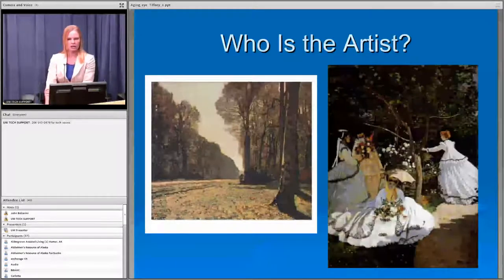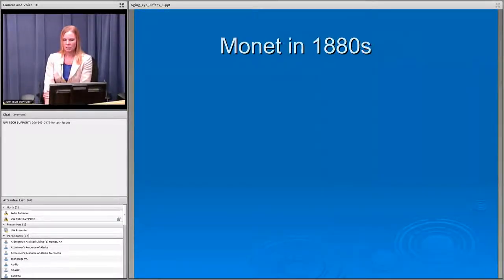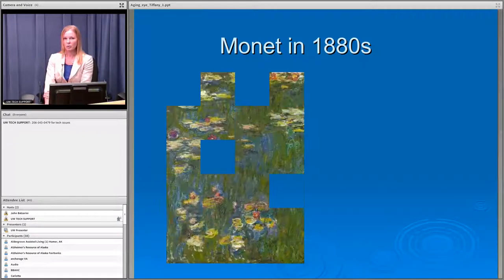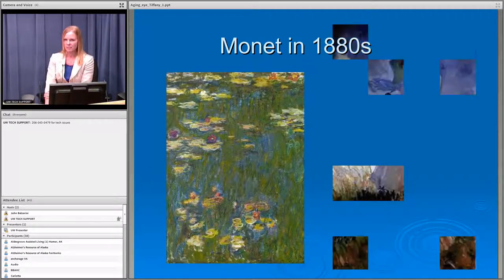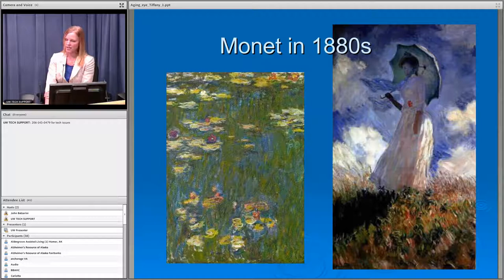So these are pictures. Guess this artist. Monet in 1860. But here is Monet 20 years later. There's a difference in his paintings. He was probably suffering from cataracts.